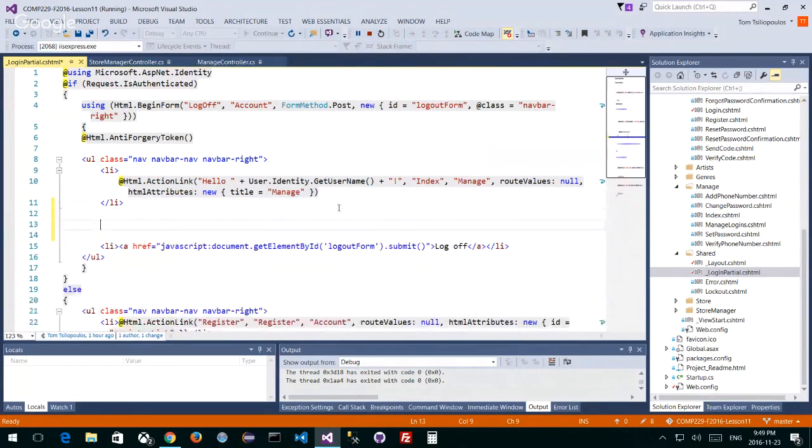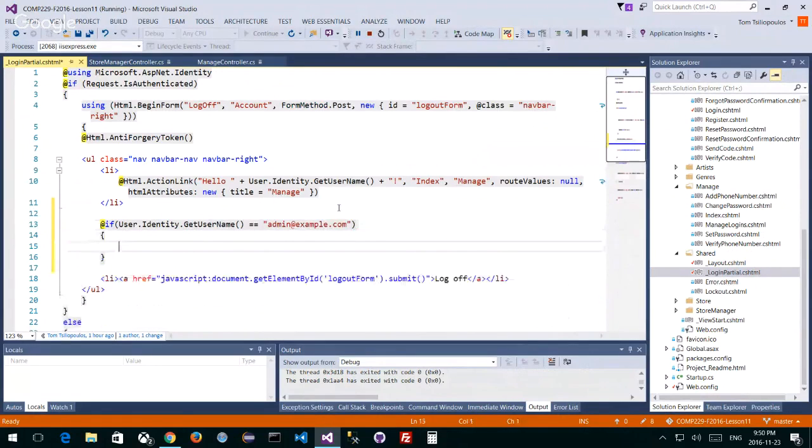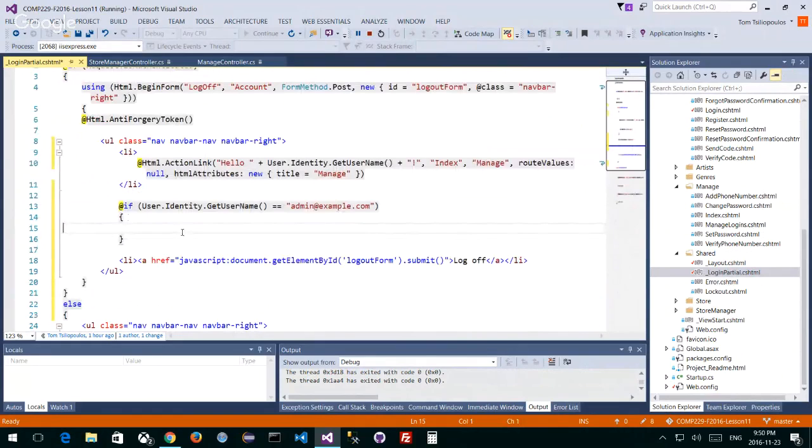So I say at, and then if, and I start looking at User.GetUserName. Remember, what's my username? admin@example.com. It has to be the whole thing: admin@example.com. Then, what do I want to do? I want to put a list item, another list item in here.